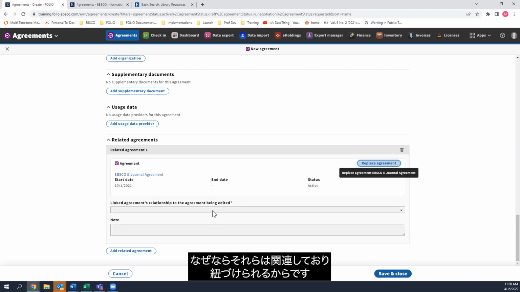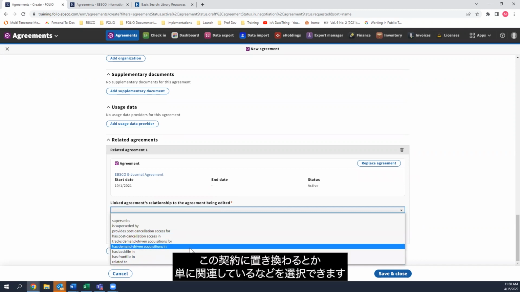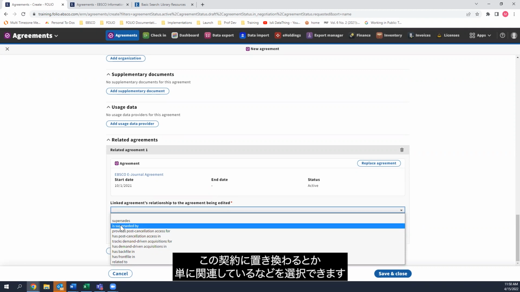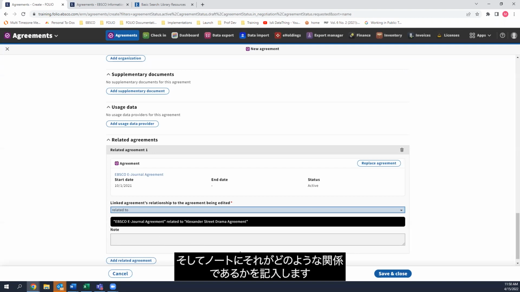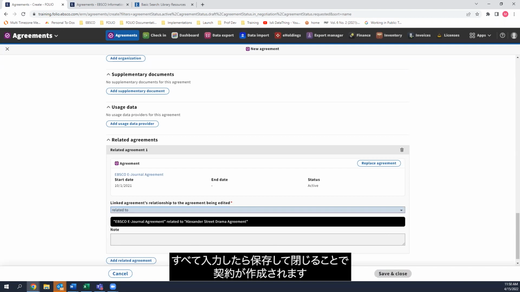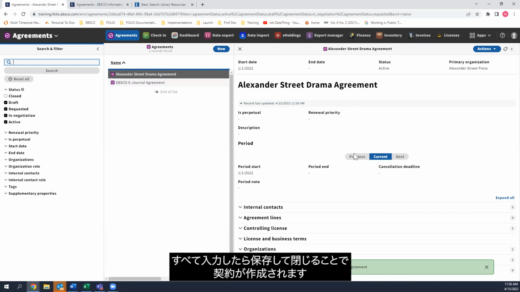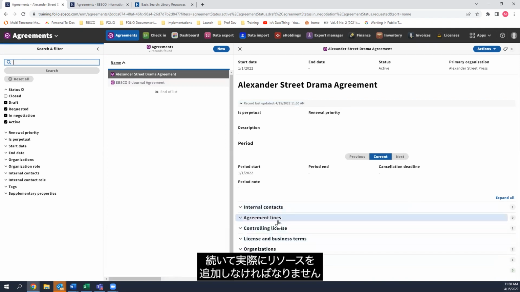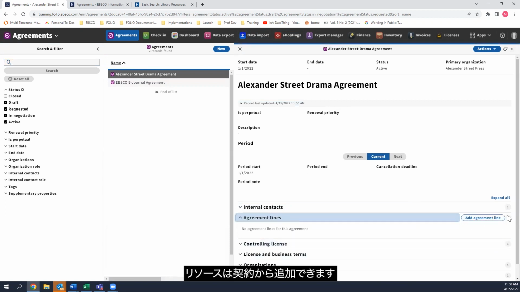So I can link them together, and then I can specify the type of relationship that they have. And so, I can say that this supersedes this agreement, or I can just be kind of generic and say that they're related to each other and then specify in my note what that relationship might be. And so once I have entered everything here, I can save and close, and my agreement has been created. From here, this is when I need to actually add in my resources.